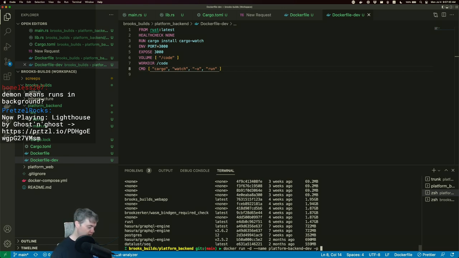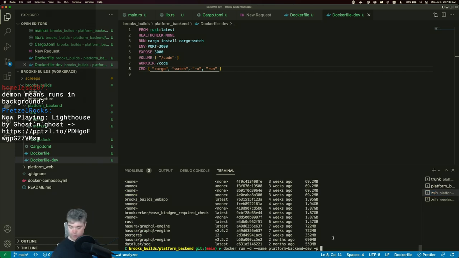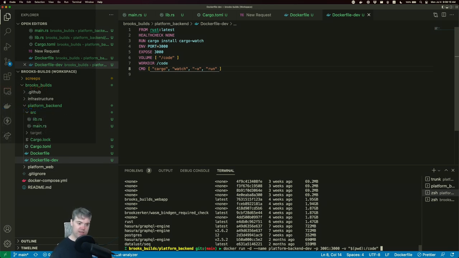I'm going to give it a port. I actually have 3000 running here, so let's give it port 3001 to port 3000 internally. Then -v for volume. I'm currently in platform backend, this folder here, so I want to share all of this stuff into /code. I like to use quotes, but that's optional. So my current working directory goes to /code. I don't think there's anything else. So run the rust dev image latest, and then run whatever command it wants to run is good to go.